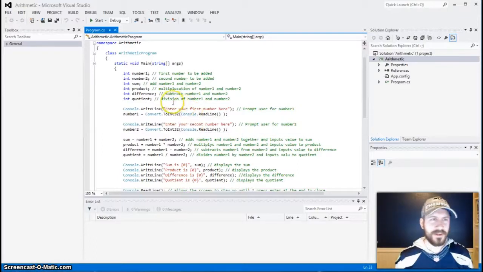All right, chapter 3. The first program we were supposed to create was an arithmetic program, and this is mine right here. I called the class name Arithmetic Program. In the beginning, I set these integers up and created space in memory, then assigned that space in memory a name like number 1, number 2, sum, product, difference, and whatnot. I've added comments on the end here to help me stay organized.